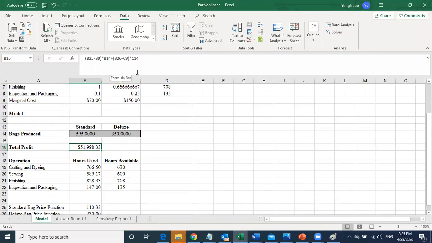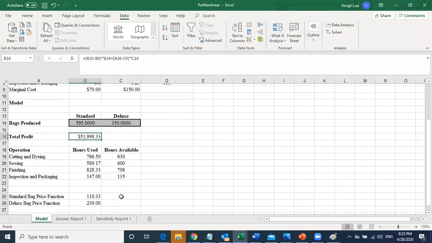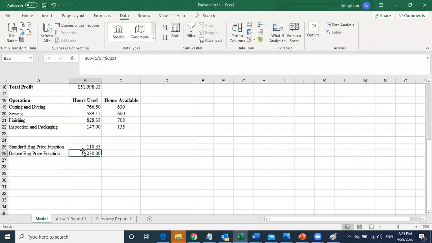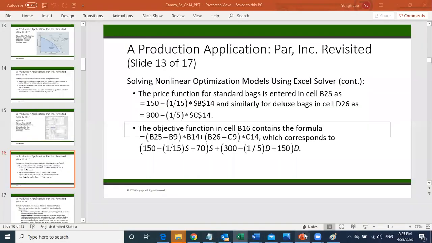So you need to exclude your marginal cost and times the total number of bags produced. Similarly, you can do the total profit for the deluxe. So it's going to be the function. You see the deluxe bag price function, right? For the deluxe bag, the price function is 300 minus 1/5 times the total number of deluxe bags produced.